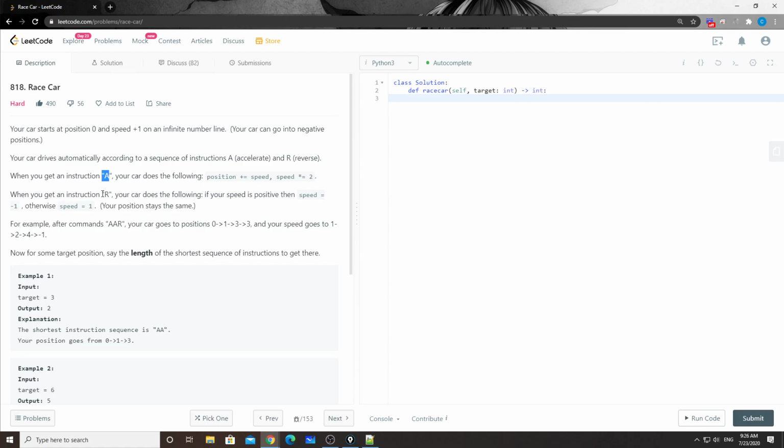And another option is that you can do an R here. If you do R, you simply stop. First, your position will stay at the current position. And if your speed is positive, then you get a speed equal to -1. Basically, you turn around, right? Otherwise, your speed equals 1. Basically, it turns around in each direction.